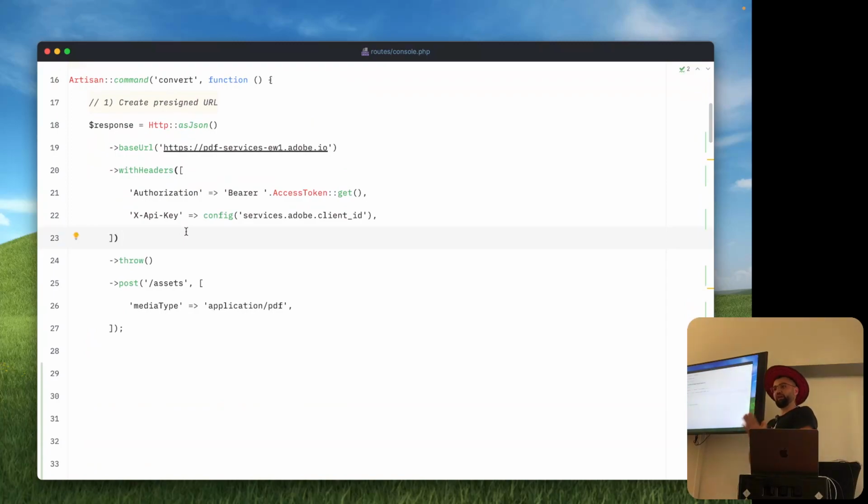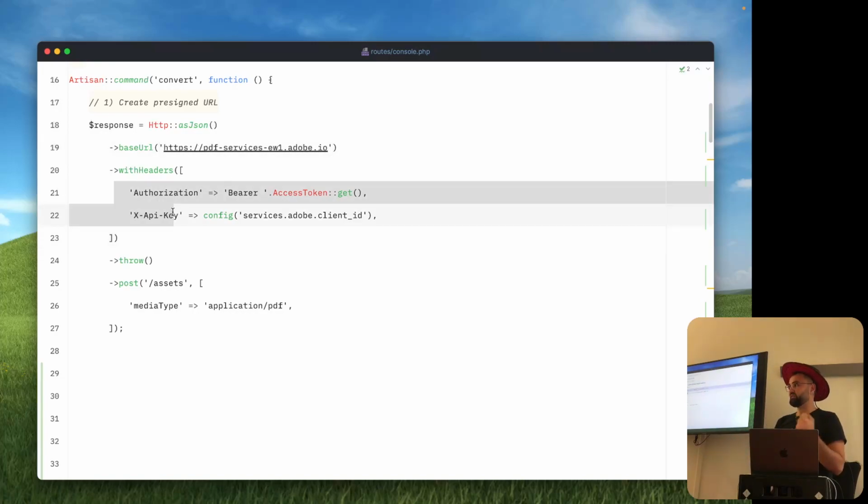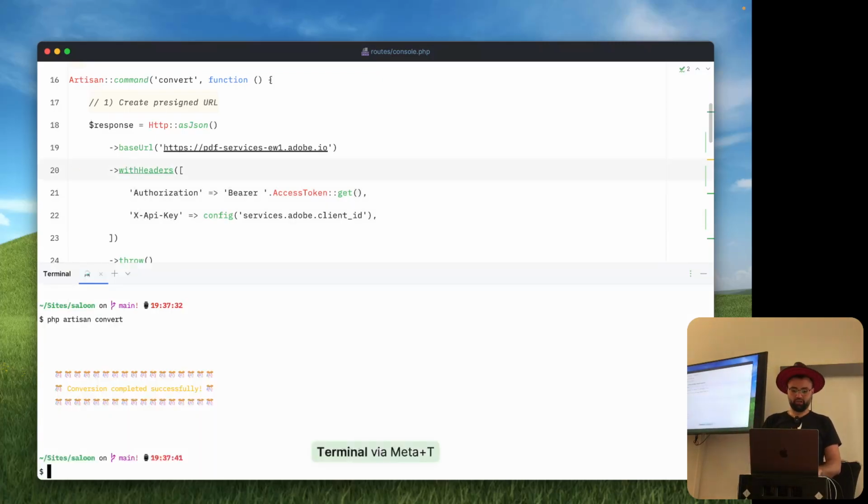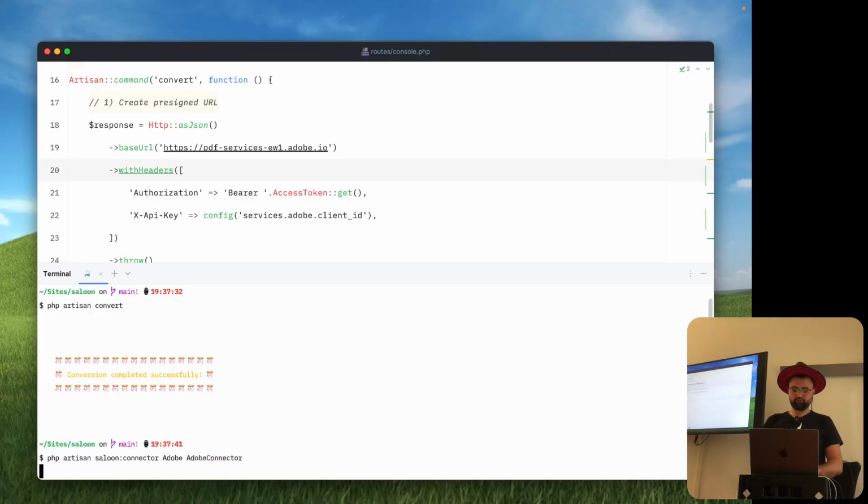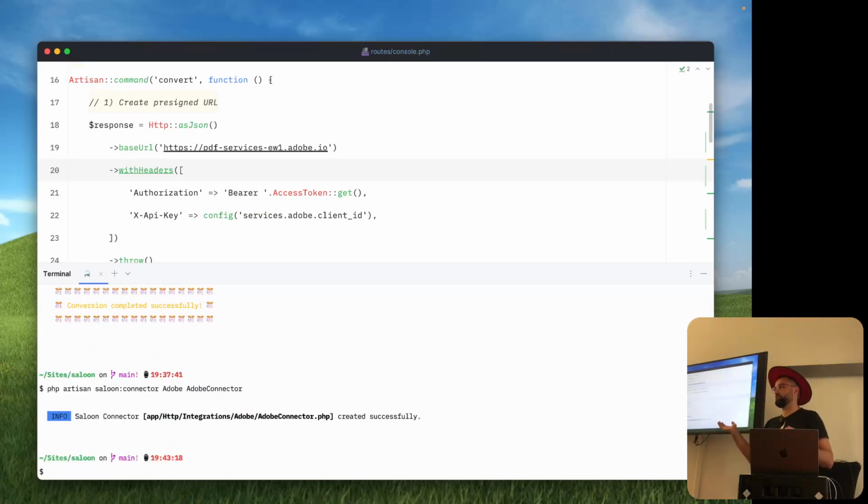First, we need a connector. Saloon has connectors and requests. The connector is like the glue for everything. Everything that's repeated, like the base URL I'm always calling, or the same headers, is stored in a connector. So let's first initiate a connector. We can just use the Saloon helper here and do a connector. Next we have to pass the integration name. We are using Adobe, so we're going to call it Adobe connector. And the only thing that's doing is creating a single file called Adobe connector.